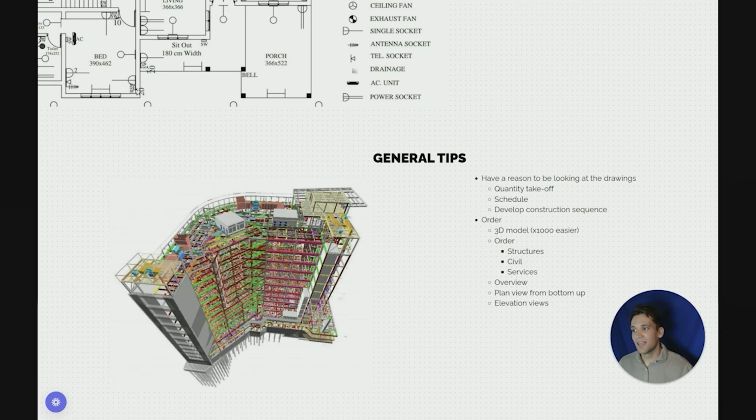So the first thing I want to do is understand what the drawings are showing so I can prepare a list of RFIs to send to the client. So my goal is to review the drawings to create a list of RFIs. Or if I'm doing an estimate, my goal is to review the drawings to understand the quantities I need to measure so I can do a quantity takeoff, or to build a schedule, or to develop a construction sequence.